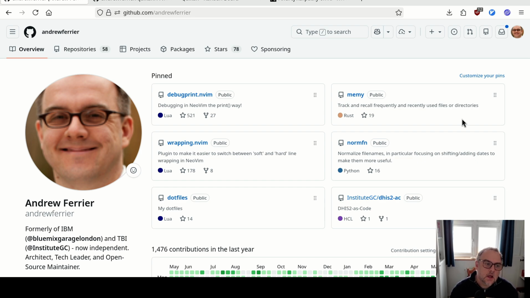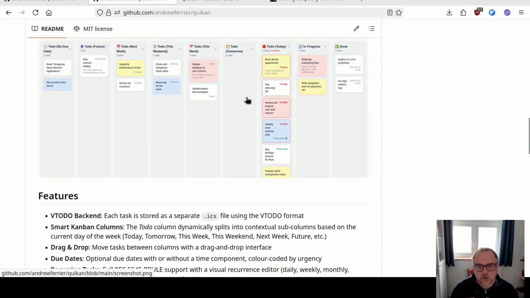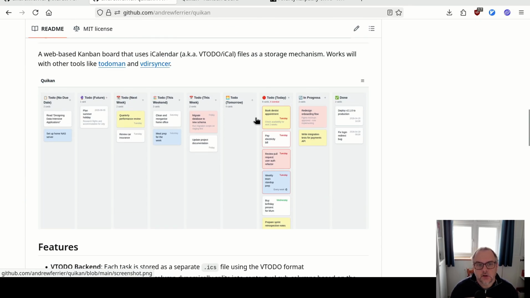But recently, I wanted to start building, kind of as a scratch my own itch project, a tool which I'm calling Quican. And Quican is basically an open source, Kanban style dashboard for tracking to-dos, jobs to be done, and backing those with V2Do or iCalendar files, such as those used by the Apple ecosystem.